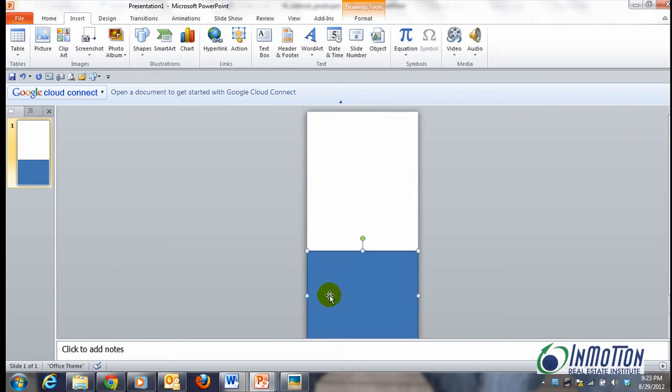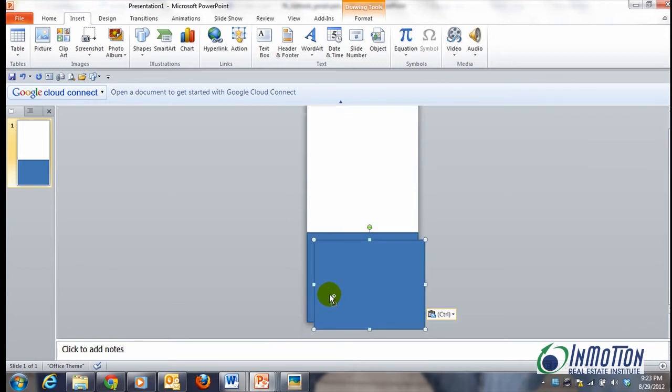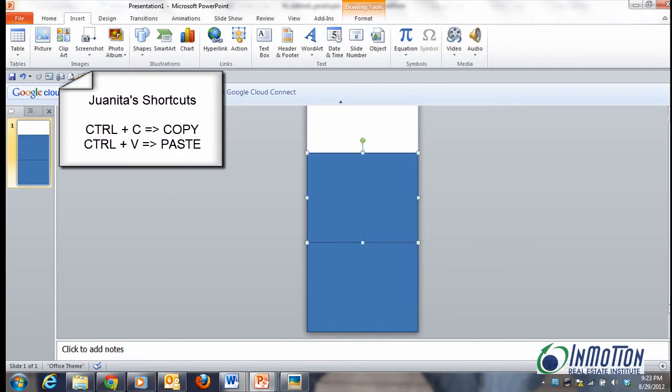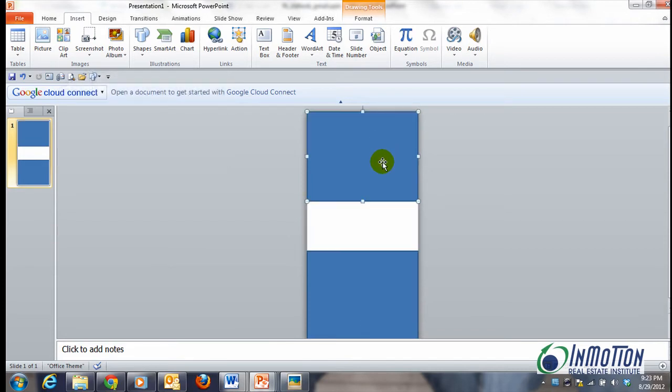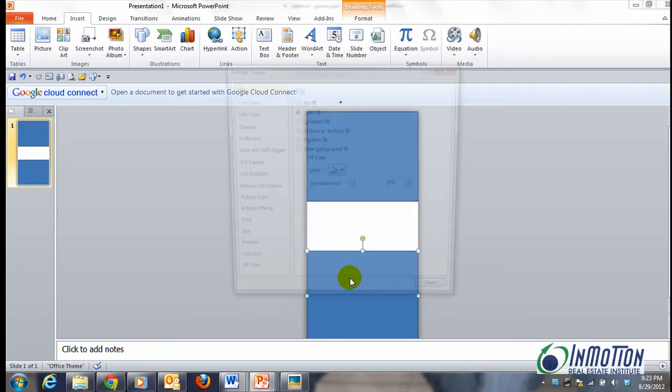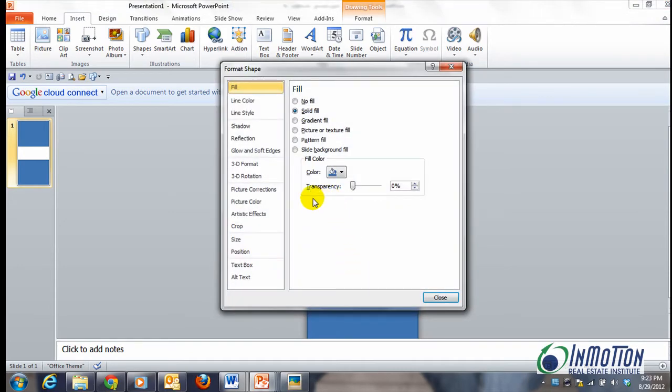And I'll show you why I do that. I'm just going to Control C and Control V here, because I can control my elements a little bit there. Let's just do 2 for now. Let me show you what we're going to do. We're actually going to right click on the box and format shape. And we can do any shape we want. In fact, we can even fill with the picture.